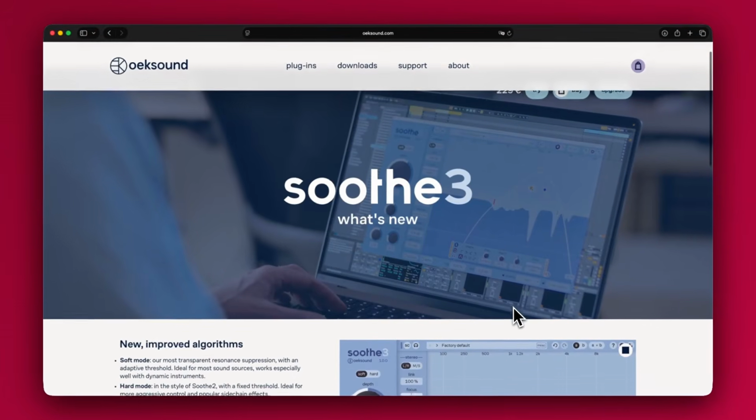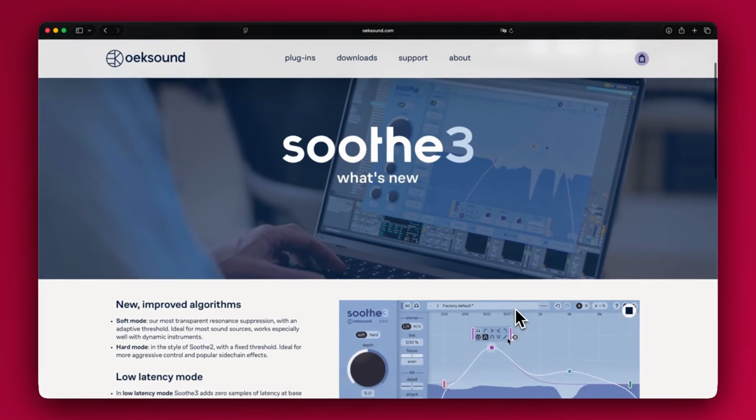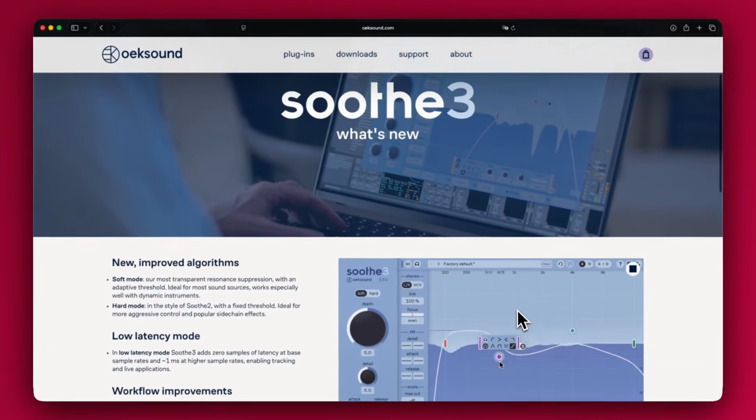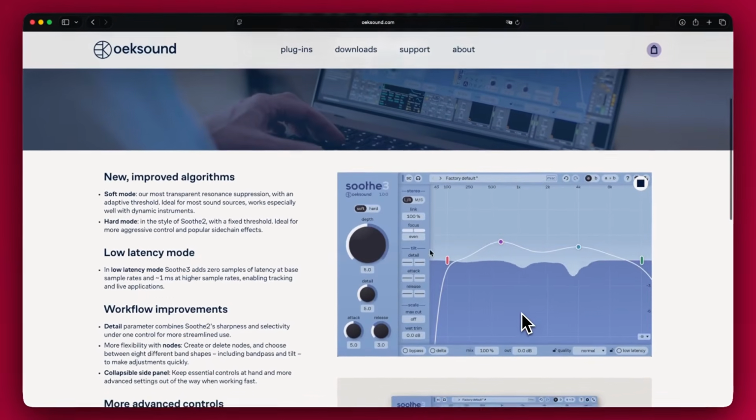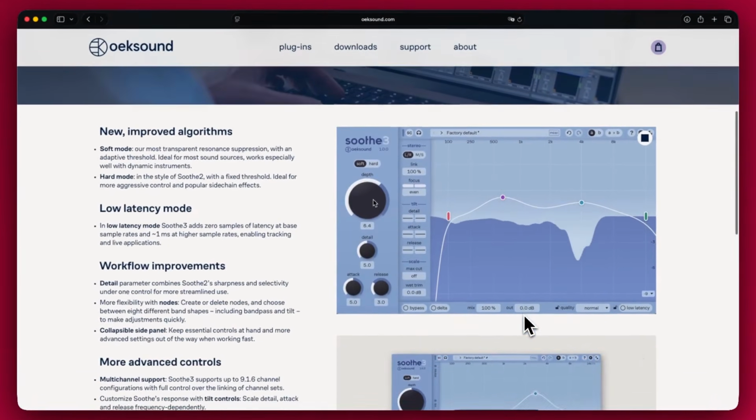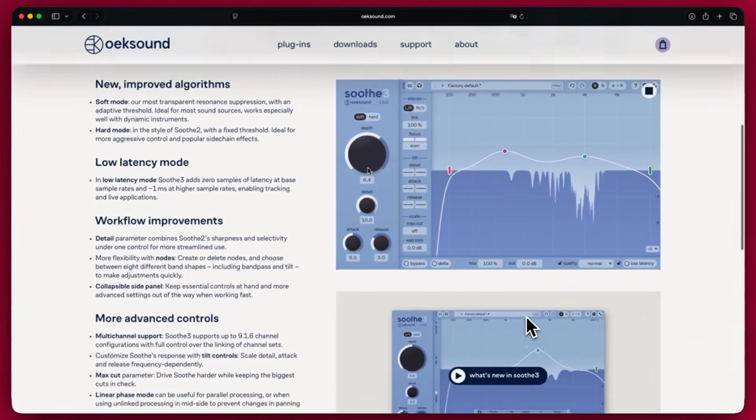Oeksound just released Soothe 3. If you've ever spent 20 minutes fighting a harsh vocal with EQ and still couldn't tame it, this plugin is probably already on your radar. But before you reach for your wallet, let's slow down.